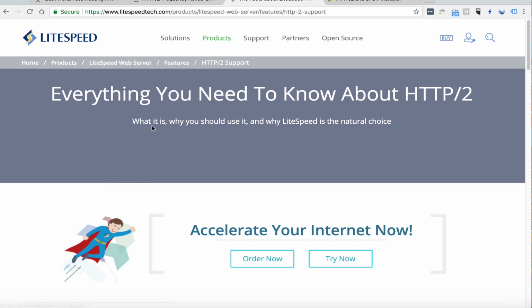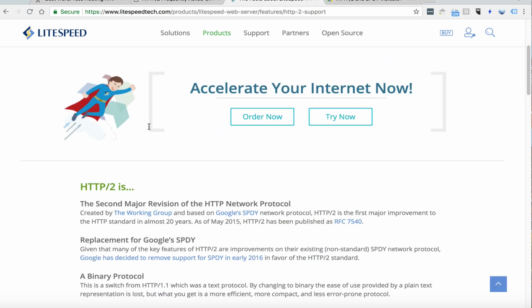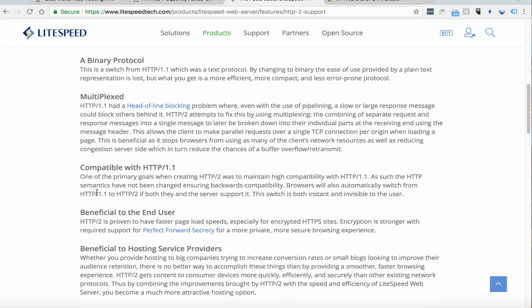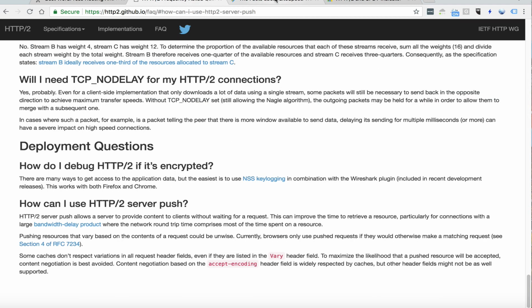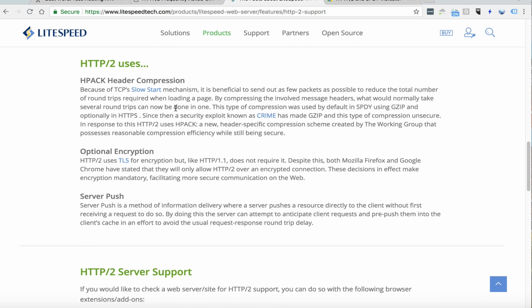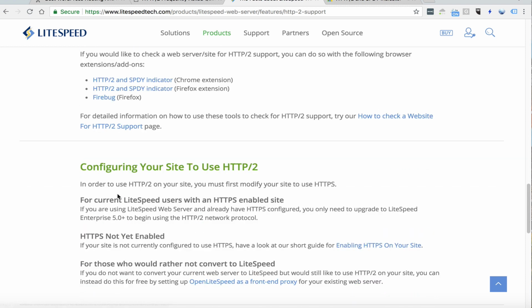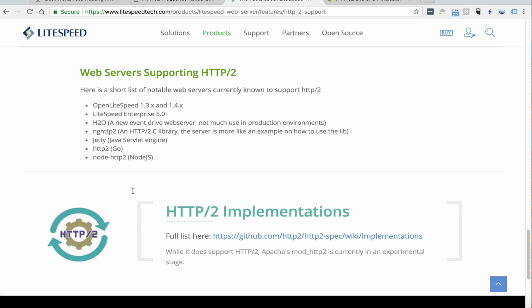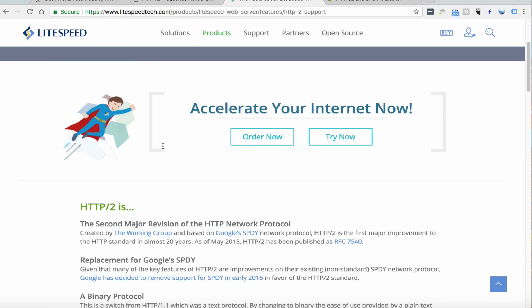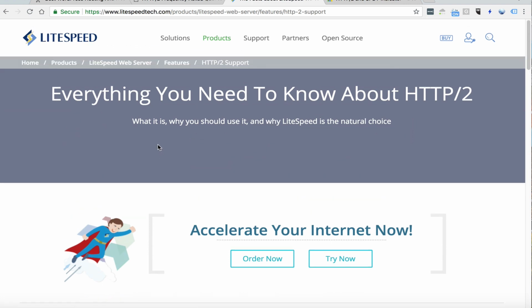You can head over to LiteSpeed's website if you'd like as well, and it talks about HTTP2, what it is, and more details like we just covered on this GitHub page, and how it can use header compression, optional encryption, which encryption is free at NameHero, free SSL, and talks about the server pushes as well as the server support and all that. Again, if you're a big detail person, I recommend heading over to those two pages or just Googling HTTP2 so you can learn more about it.